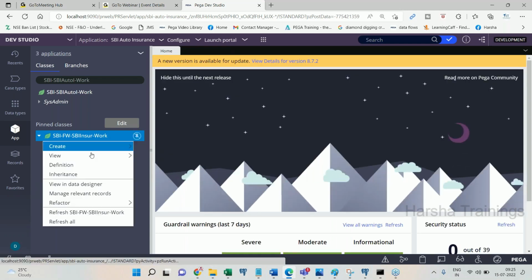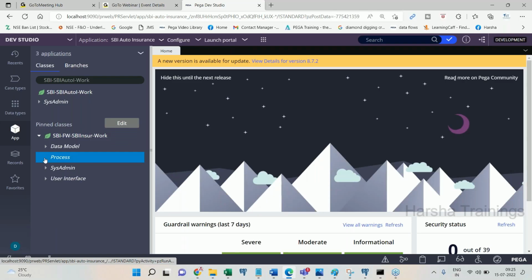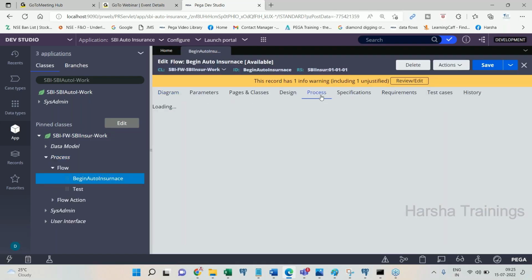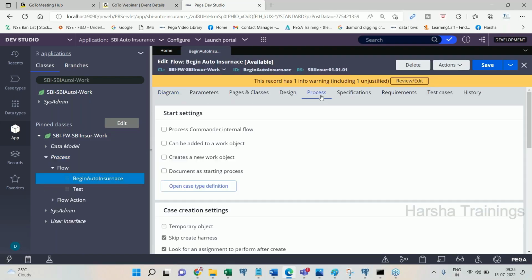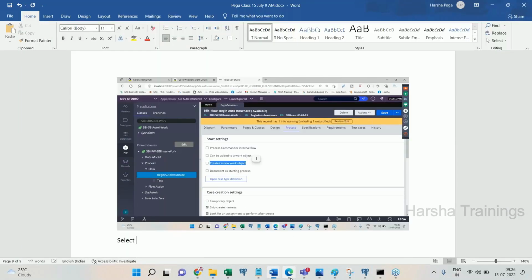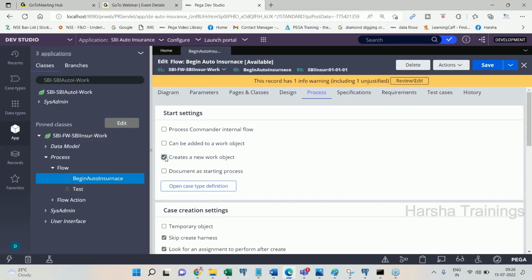See, it may be functioning for you, the process tab and all. Maybe I have some issue, I don't know. If it doesn't work, what would you be doing? Save it, close it, go to the class and open it from there, and now you go and do the remaining things. What is the option that we need to select? Creates a new work object. Select the above option.